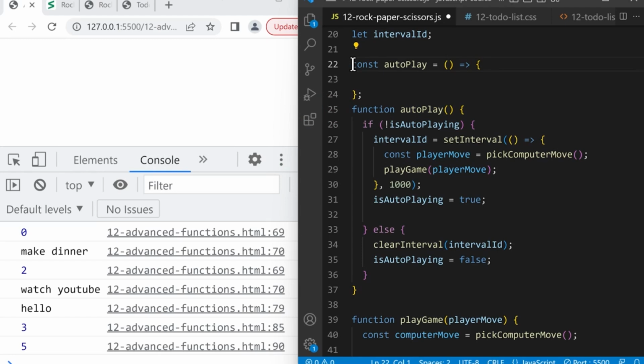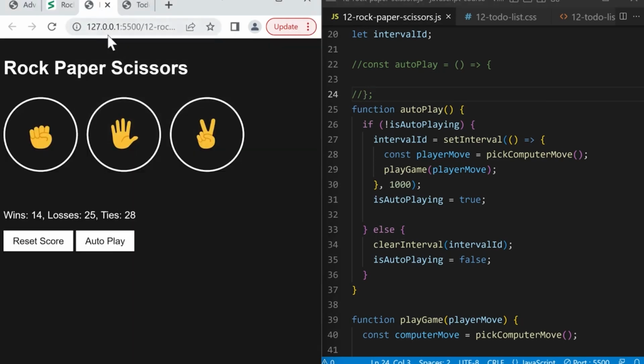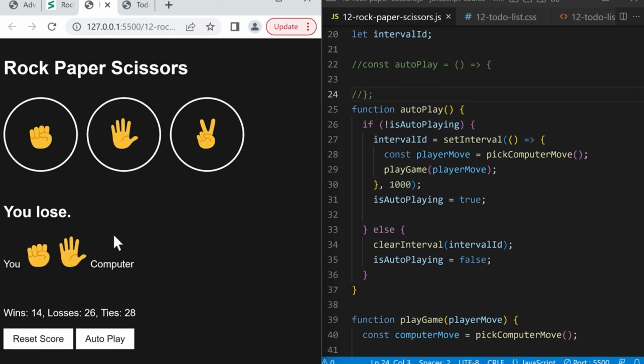So we'll comment out the arrow function using // and //. Now let's save, and let's open the tab for this project, and we'll give it a try. So click autoplay, and this still works after replacing with an arrow function. Next, let's go to the to-do list project and switch to arrow functions.